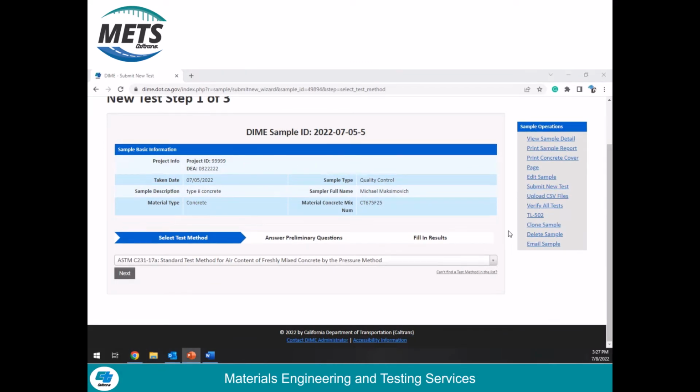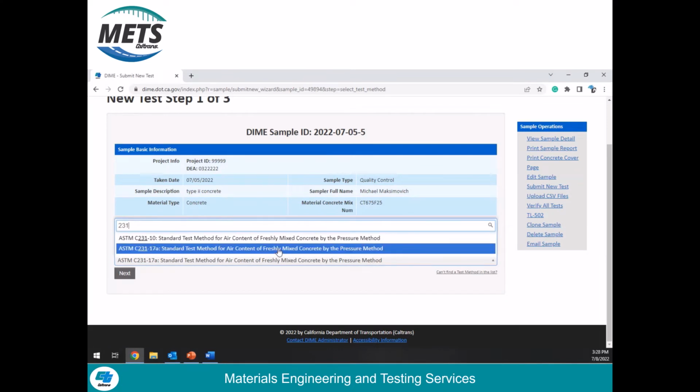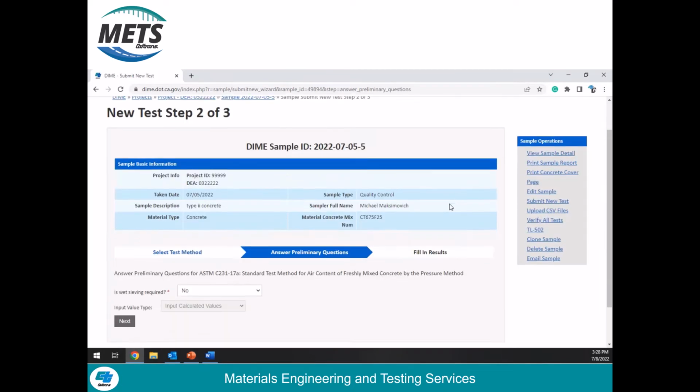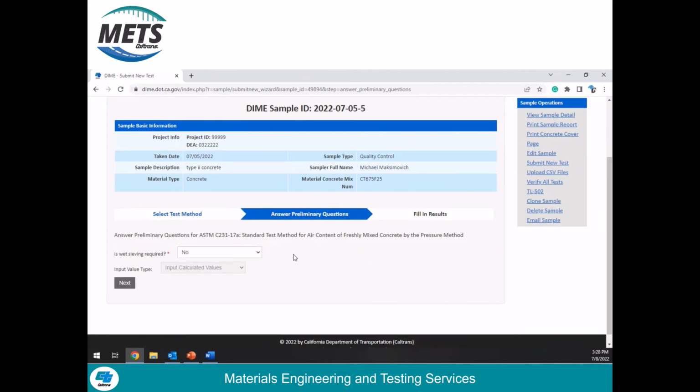On this page, you need to select the test method to be performed. Enter part of the test method name, select it from the drop-down list, and click Next. This section may require you to answer one or more preliminary questions about the test method. In this case, there are two questions. Is wet sieving required? I'll select no.